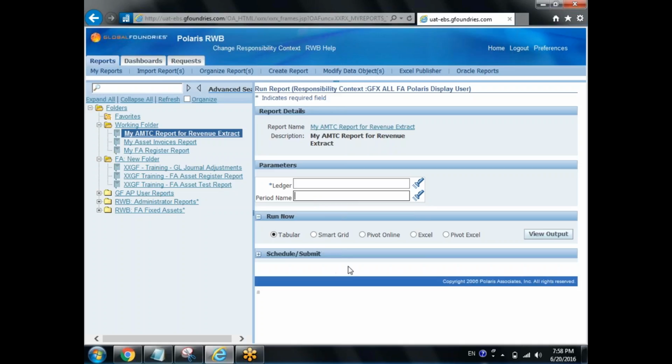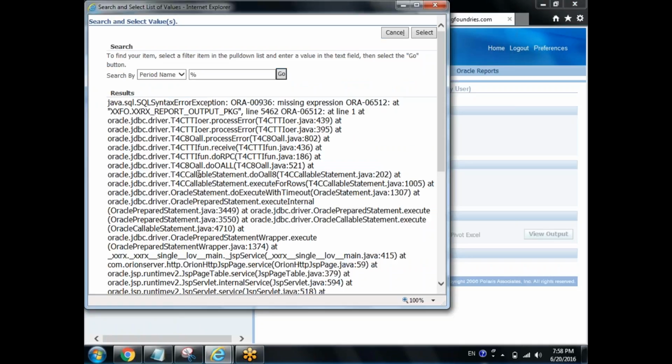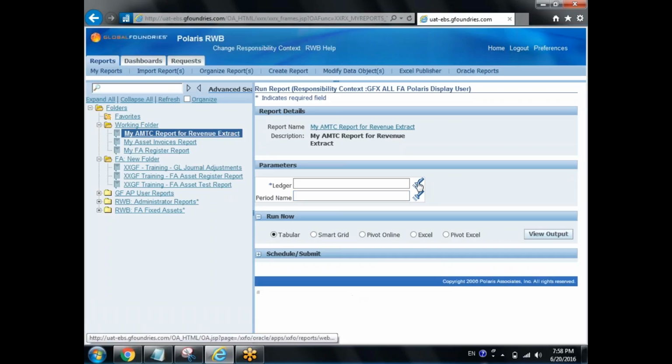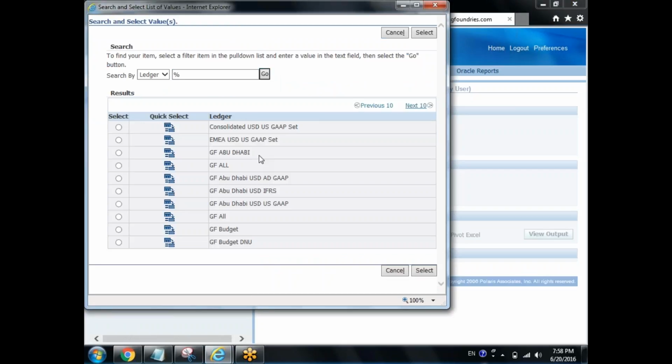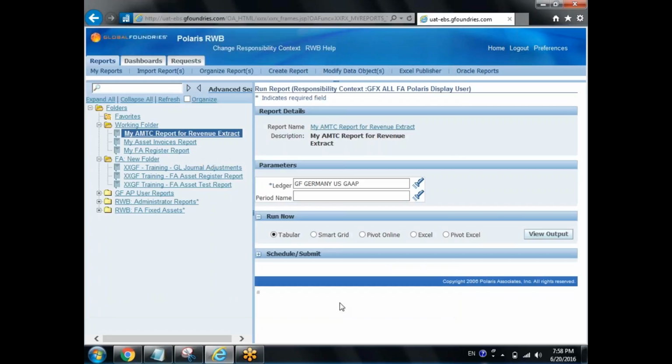Now it's available. So you choose the necessary values for the report. Oops, this is a wrong LOV that I have used. I should have used the other one, which is seeded. I use the ledger, so I have all the ledgers available here. I can use a specific ledger which I want to use for this purpose.